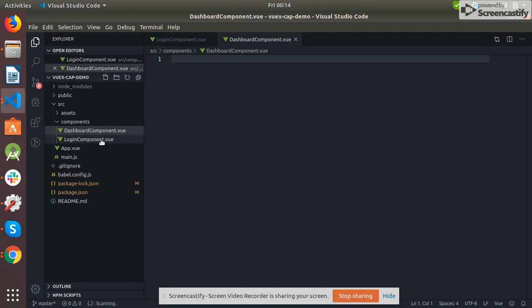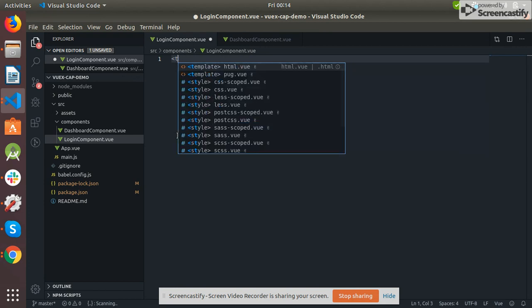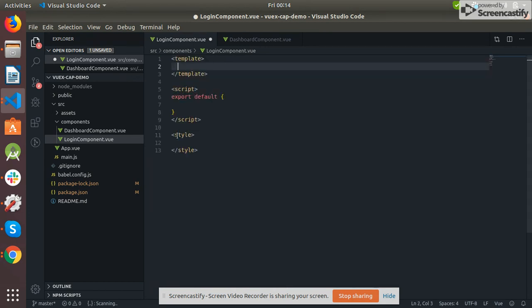Okay, so I open the login component. Okay, so this is the basic skeleton of a Vue component.